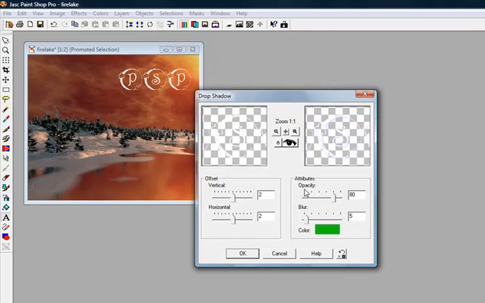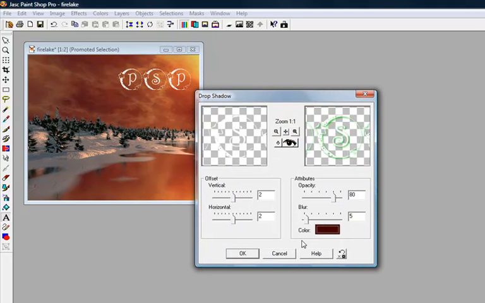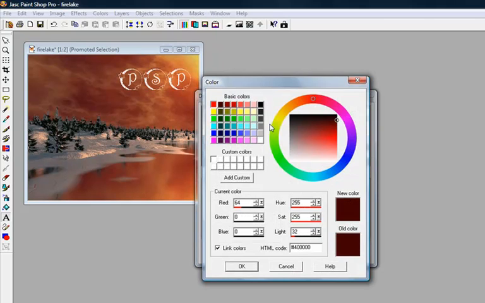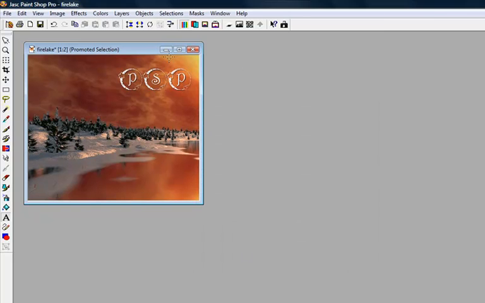Just showing you different ways that you can do it. See how it has a little green outline on it? And it has the red, which most of the time you're going to want to use black. And see, that just kind of gives it a little bit of a depth to it where it stands out a little bit more.